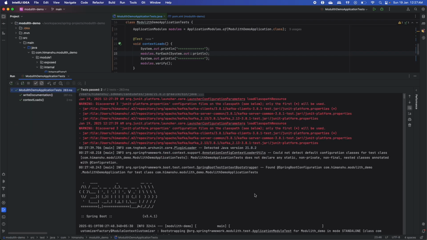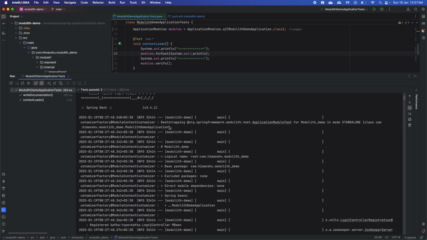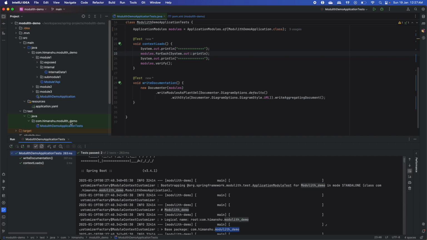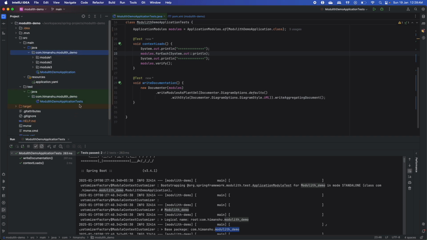But now here, you can see that after bootstrapping, the module it loads is Modulith demo. Modulith demo is our parent structure, the parent folder where this test case is in, right? So this one.